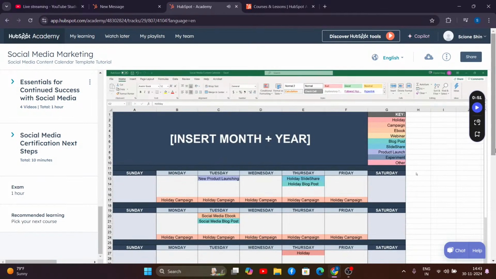In the top right corner, you'll see the key of the types of content or campaigns you might want to coordinate. Feel free to change this key depending on the types of content that you tend to promote. You will also see that you can write in the date next to or above each day of the week, and in the rows below, you can include specific details about your scheduled content or campaigns. Don't forget to swap out Insert Month plus Year with the particular month and year you are planning for. This monthly planning calendar tab can even be copied over 12 times and made into a calendar for each month of the year.